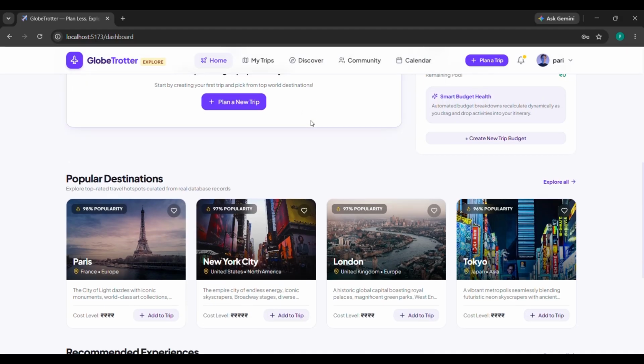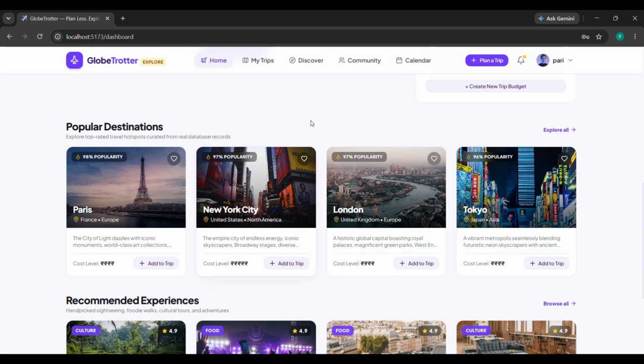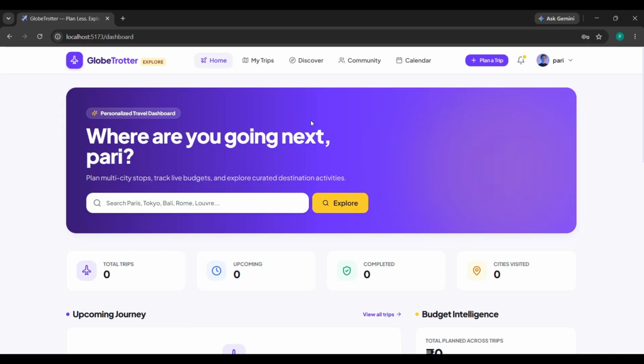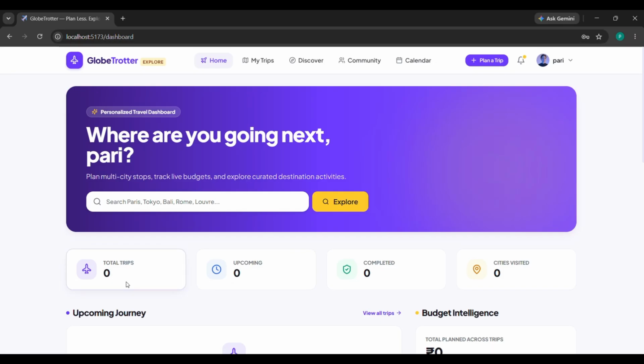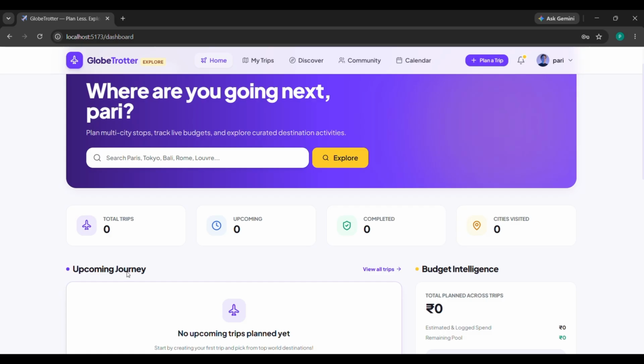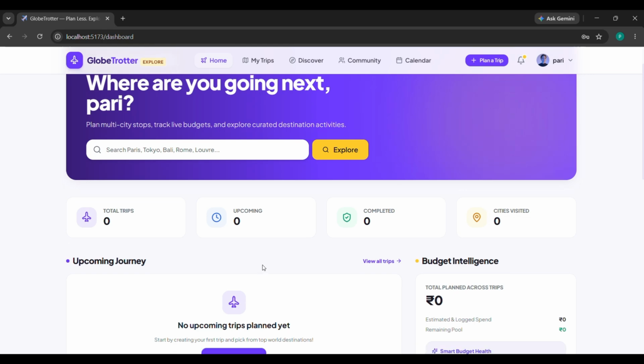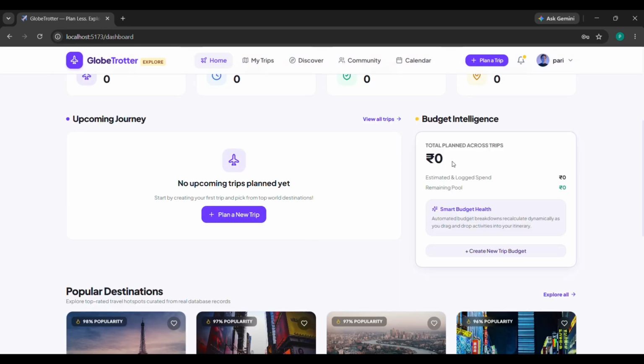We don't have any dummy users. This website is fully dynamic, so there are no dummy users. So you are a user, and there will be no dummy data as well. Everything is dynamic, nothing over here is static. So for now, you just created an account, so your total trips, upcoming trips, completed, everything will be set to zero. Also, your budget and everything will be set to zero.